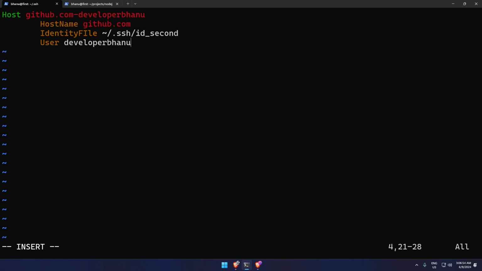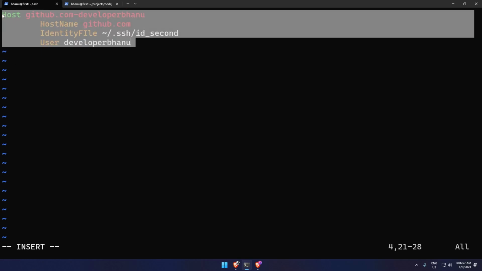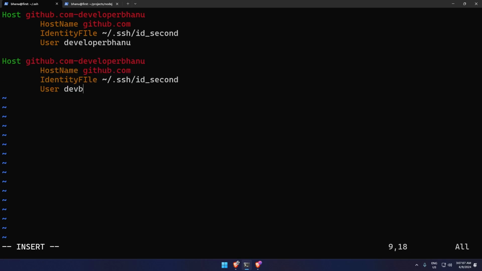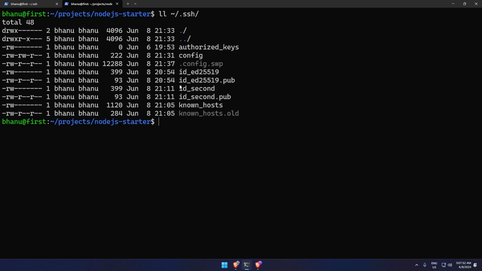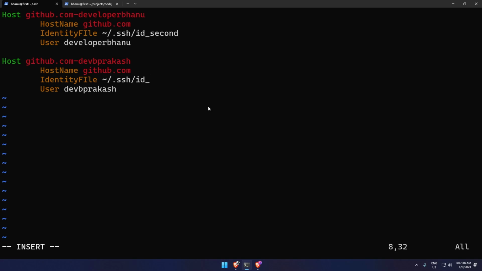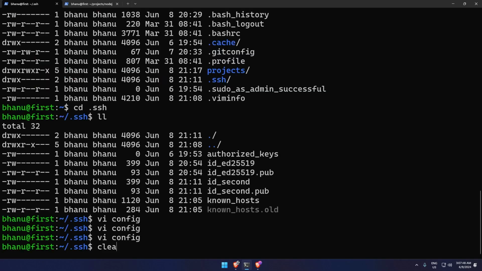So that is done, and let me configure the other account. It's the same thing actually. Let me copy this part. GitHub is the same thing, it's the same domain. I just have to change this name. Let me go back here and list the files to see the key name. So this is what I need. That's all you have to do.